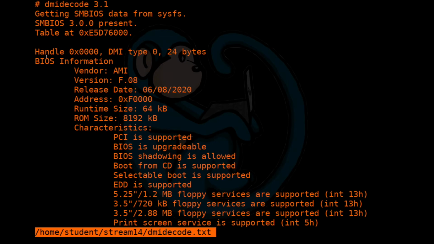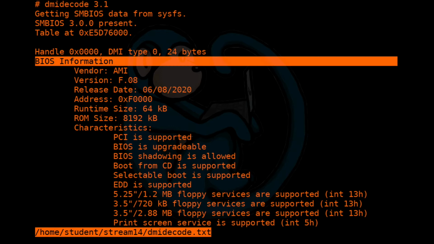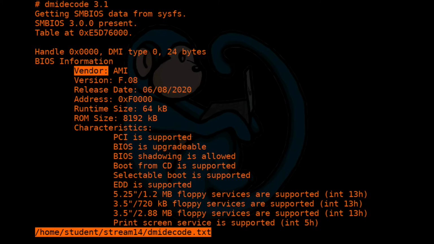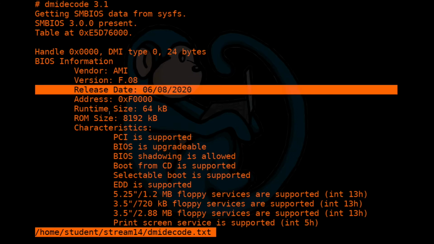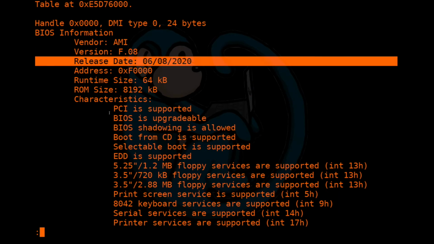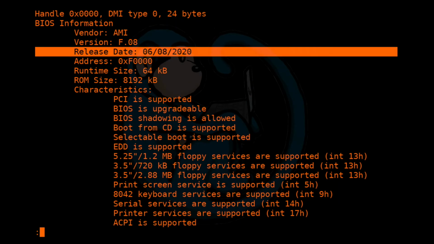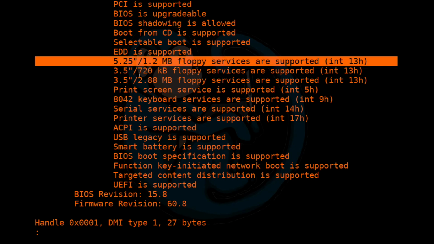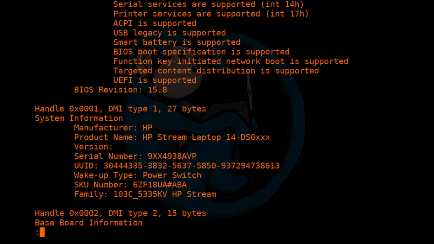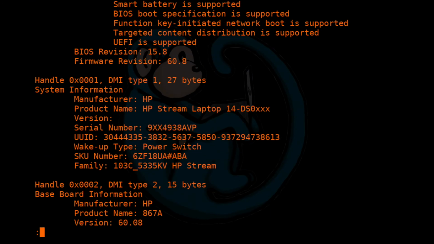So once again, the first block is going to be the BIOS information. As you can see, the vendor for the BIOS is AMI, American Megatrends. They even give you the release date of the BIOS and all kinds of different characteristics of this particular BIOS. And look at that, I have 5.25-inch floppy support. This is fantastic.